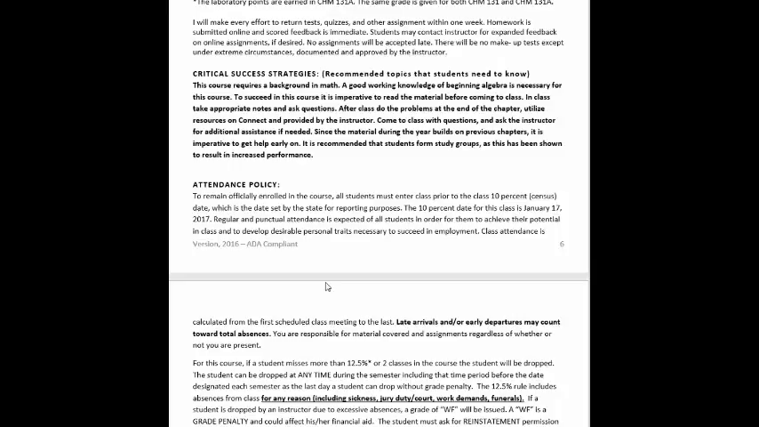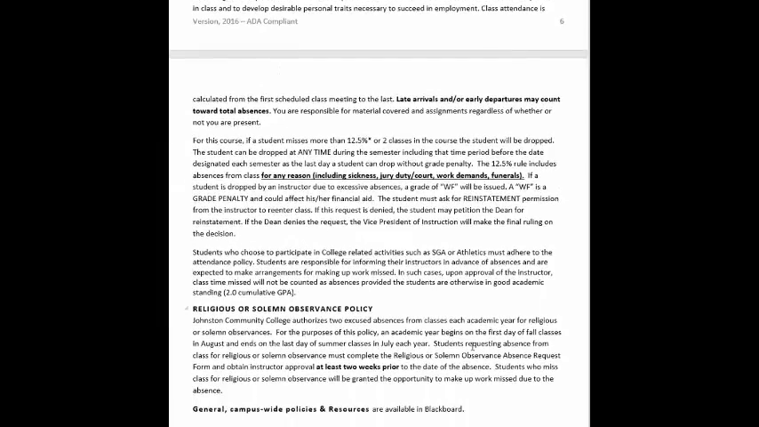All right, attendance policy. To be officially enrolled in the class, you must attend a class by this 10% census date, which for this class is January 17th. Late arrivals and or early departures may count towards total absences. What this means is if you're less than 15 minutes late for class, that will count as a tardy. 3 tardies add up to an absence. If you are more than 15 minutes late for class, then it will count as an absence regardless.